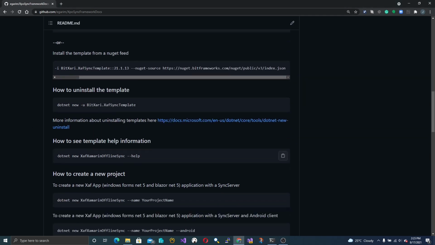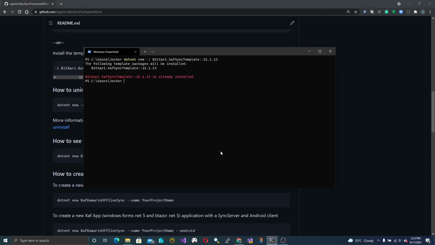After that, you can copy this command so you can get some help about the template. Let's clear the console and paste this here. Here it tells you that it's for a line of business application with offline client, and that there are two options, one for Android and one for iOS. If you want both applications, you should use both parameters.